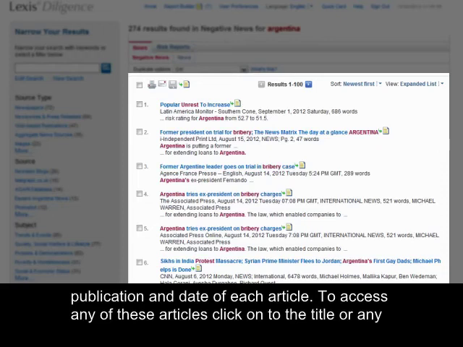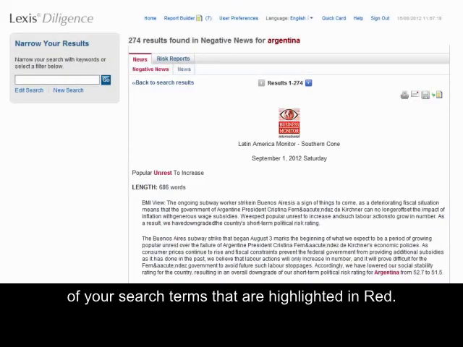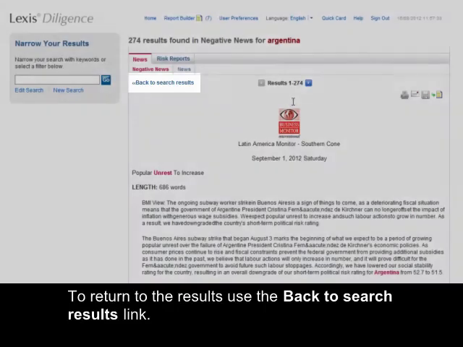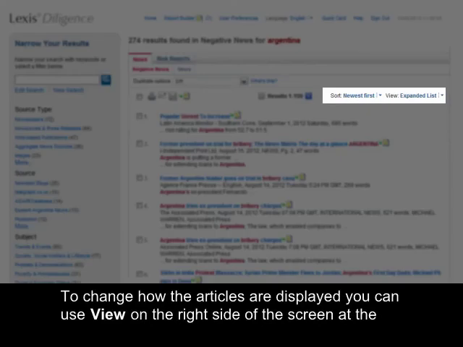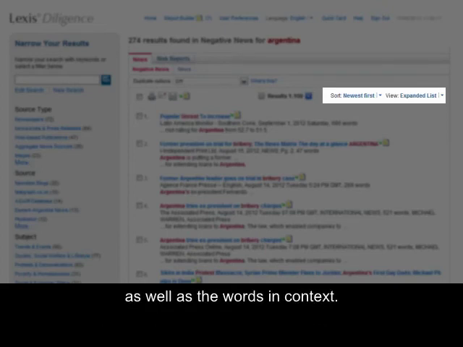To access any of these articles, click on the title or any one of your search terms that will be highlighted in red. To return to your results, use the Back to Search Results link. To change how the articles are displayed, you can use the view on the right-hand side of the screen. At the moment you are viewing the articles in expanded list format. This shows the headline as well as the words in context.